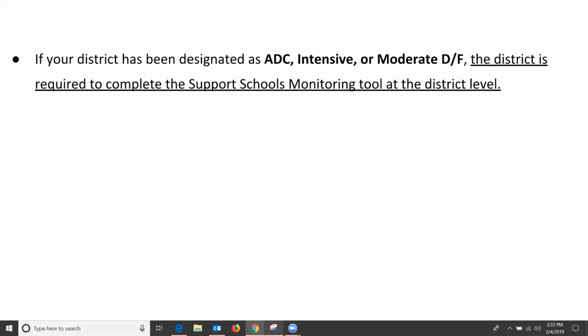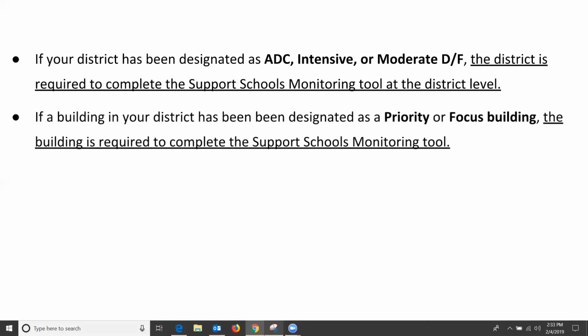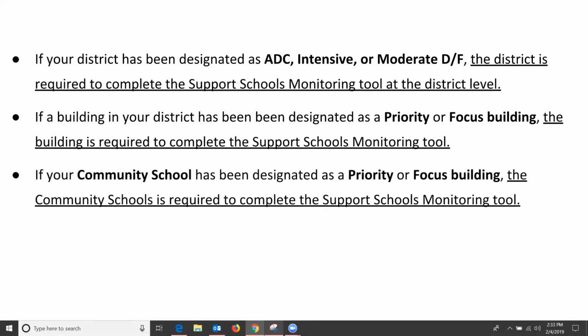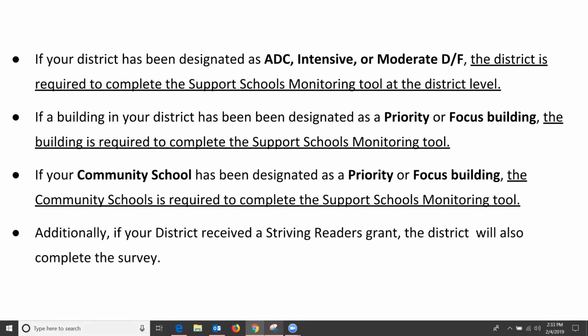If your district has been designated as ADC, intensive, or moderate DF, the district is required to complete the Support Schools monitoring tool at the district level. If a building in your district has been designated as priority or a focus building, the building is required to complete the Support Schools monitoring tool. If your community school has been designated as a priority or a focus building, the community school is required to complete the Support Schools monitoring tool. Additionally, if your district received a Striving Readers Grant, the district will also complete the survey.